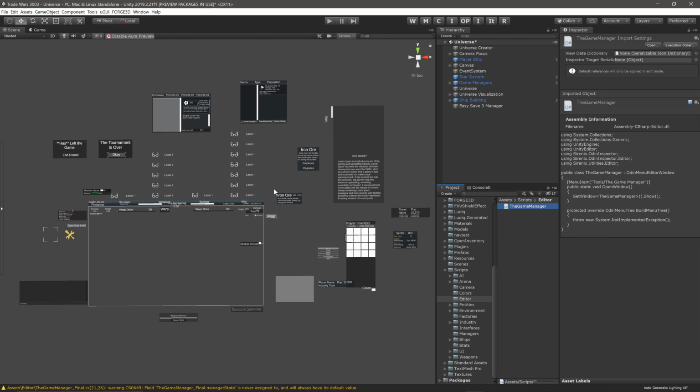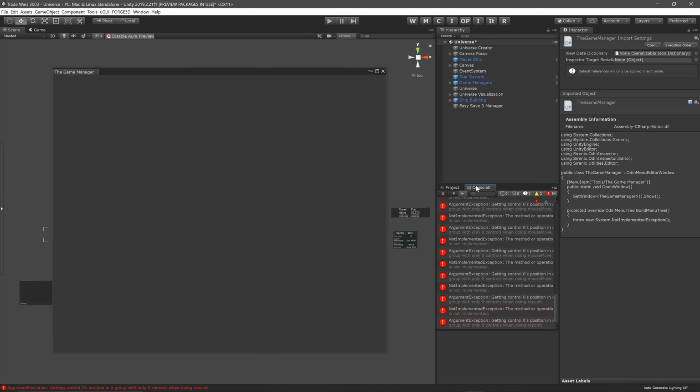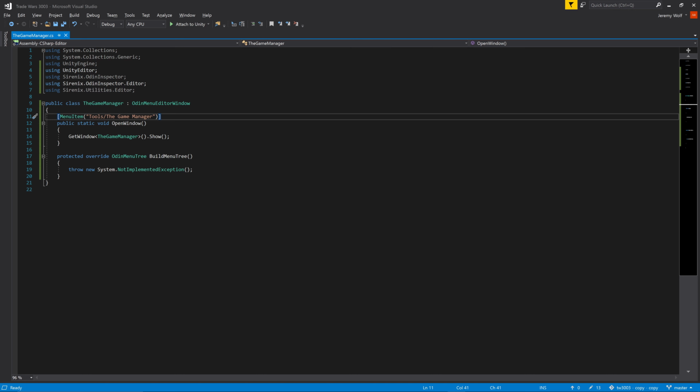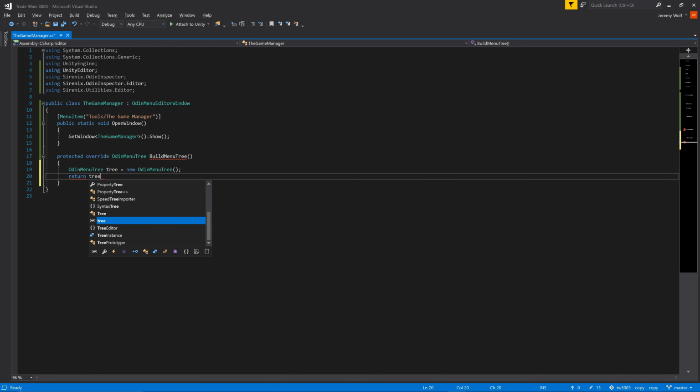If we give it a quick test, we can open the window, but we'll get a stream of errors. So let's first fix up the menu tree. We're not ready to populate the menu tree yet, but we can still clean up the errors. We can do that by giving the function BuildMenuTree something to return, and to do that, we can create a new instance of an Odin menu tree and return that value, like so.